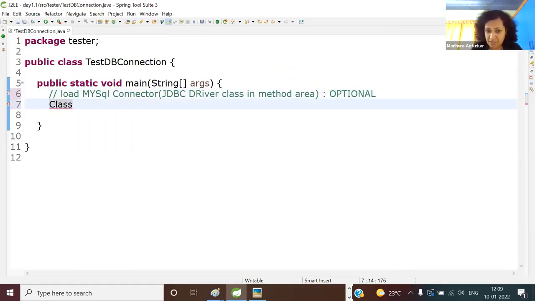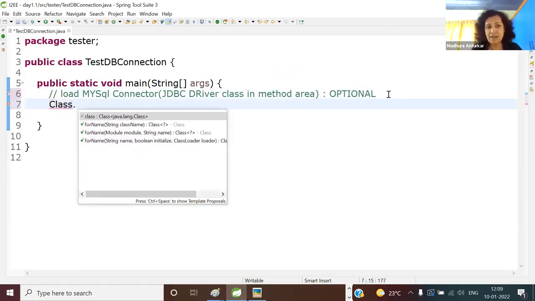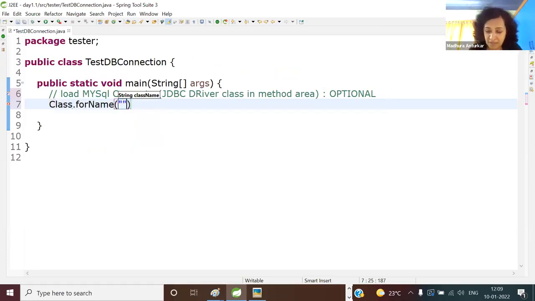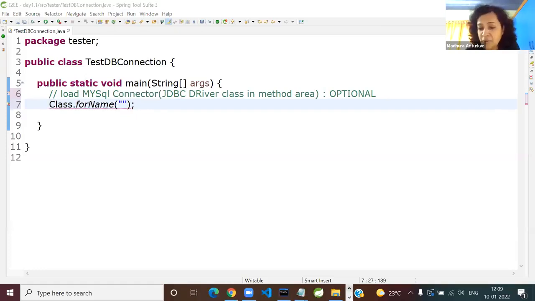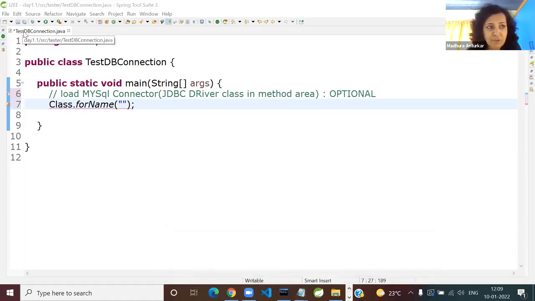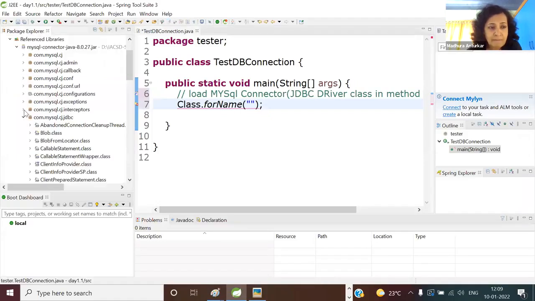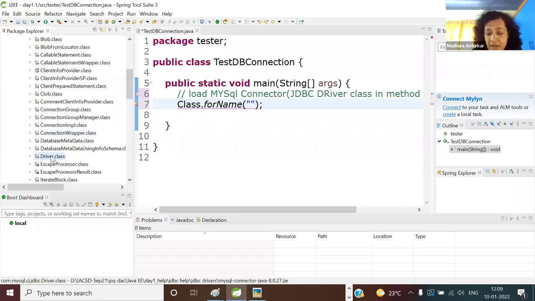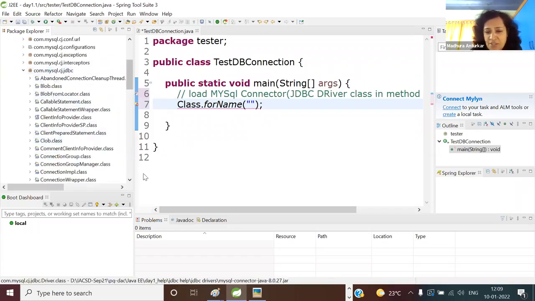So you start with Class. The name of the class itself is Class. There is a static method forName. It loads the specified class, and now be careful, because if you make a spelling mistake, you'll waste time. Which is the driver class I have shown you here? com.mysql.cj.jdbc. If you are bold enough that you will not make spelling mistakes, you can type it out, or otherwise I'll show you the copy paste option.